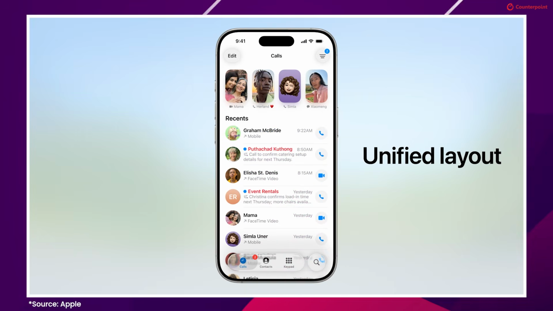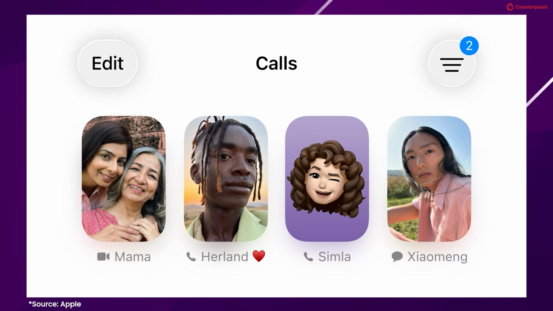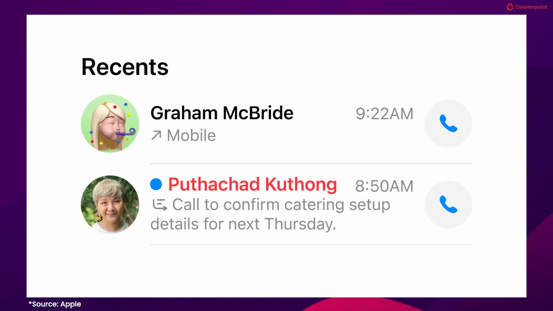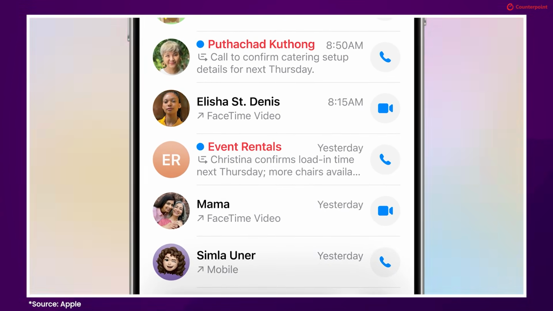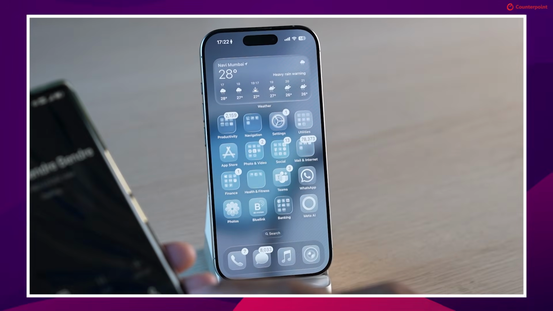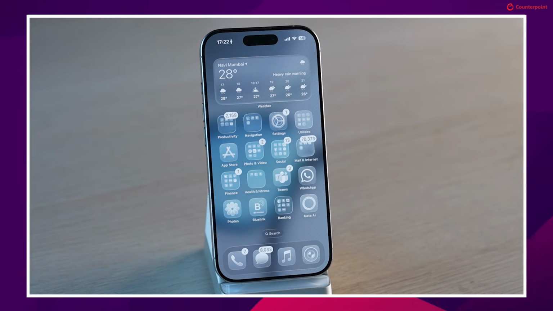It now shows your pinned favorites on the top. And at the bottom bar, you have the favorites, recent calls. But it's not just about the redesign. Apple has also added two new meaningful features to make our lives easier. Let's see how. First one is call screening for unsaved numbers.